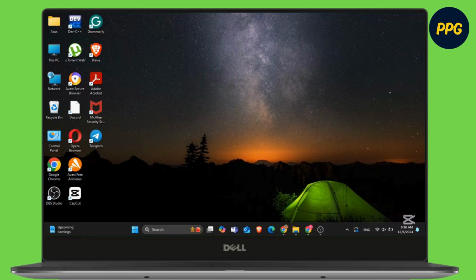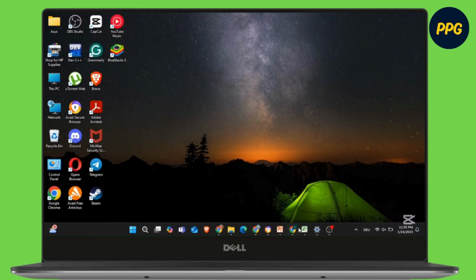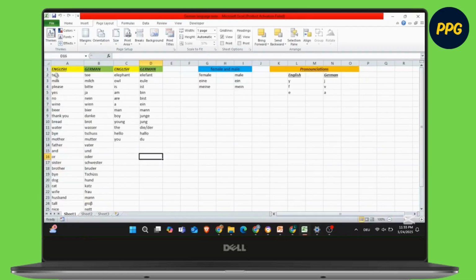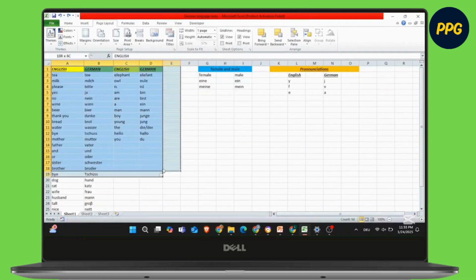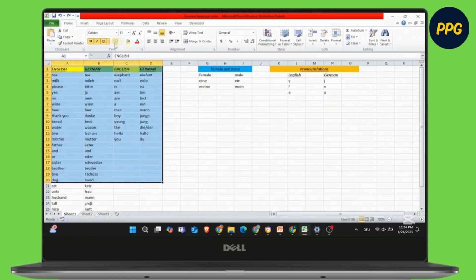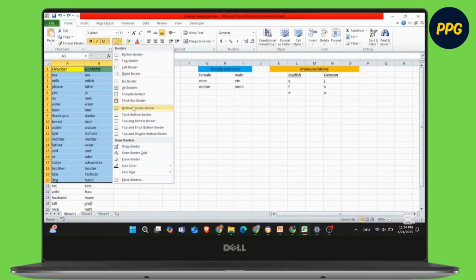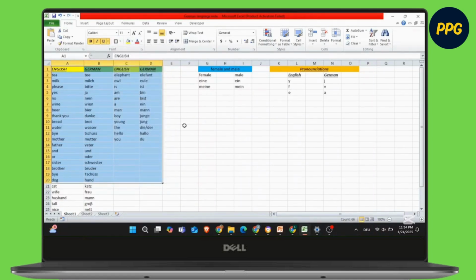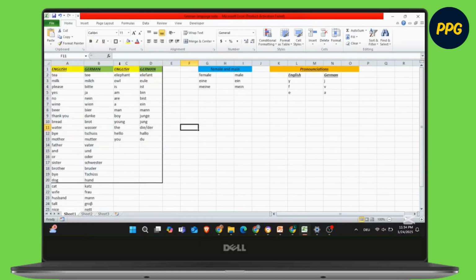For that, firstly you need to open Microsoft Excel. Open your Excel file. Here in the file, select the portion in which you want to apply the border. Once you do, in the ribbon go to Home and beside Underline tab you will see Border. Click on the drop-down menu and choose any one of the borders which you like.